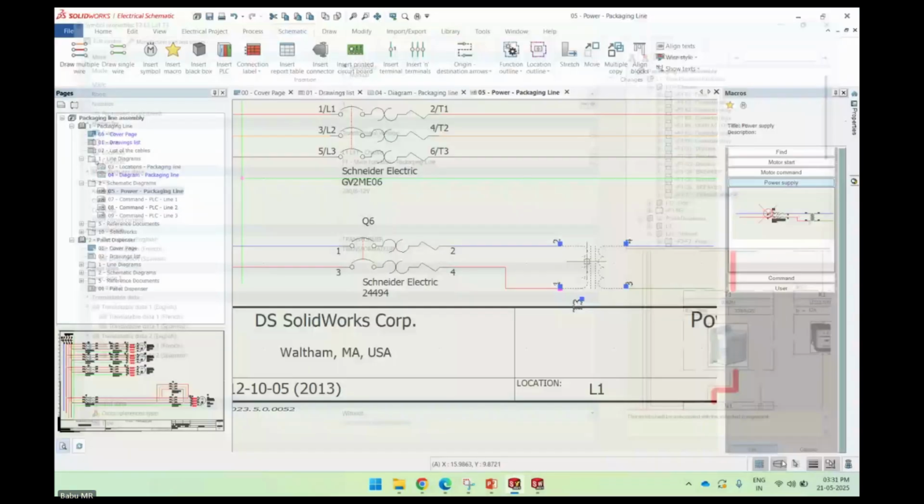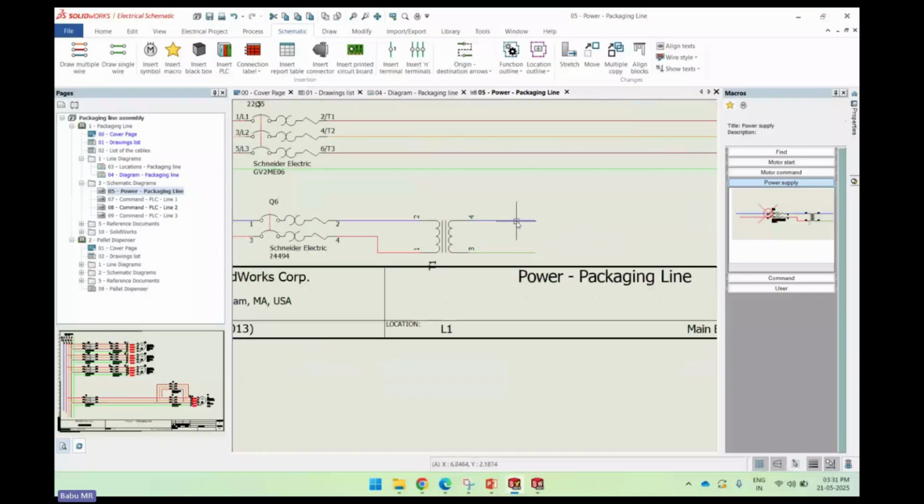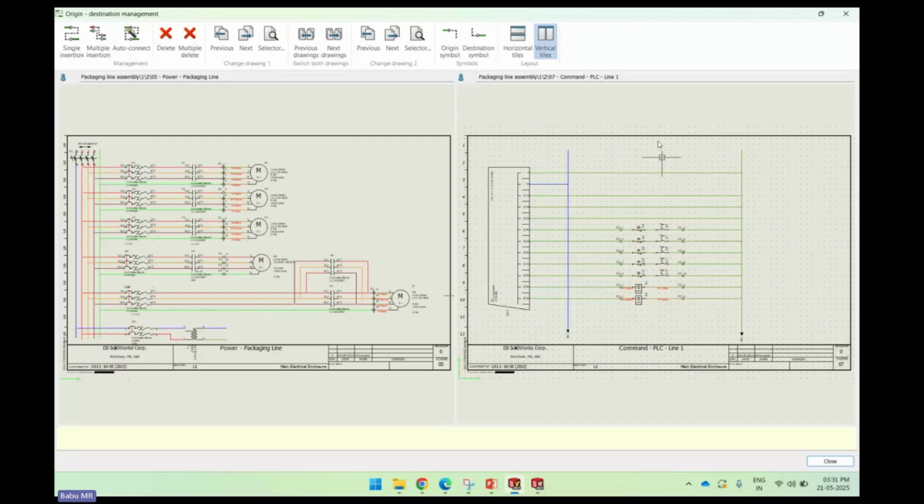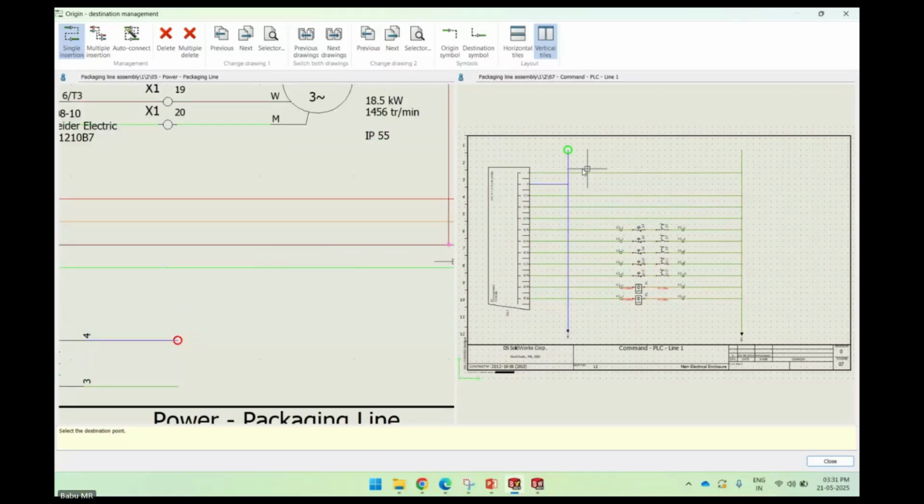Then these wires will continue in different sheets, right? That entire circuit we can't show in a single sheet itself. So to connect these wires, we have an option called origin destination. If I select this, where this sheet is going somewhere else, I can use a single insertion of the component and choose the particular wire here, which means this wire is going in the next sheet for the PLC control drawing.